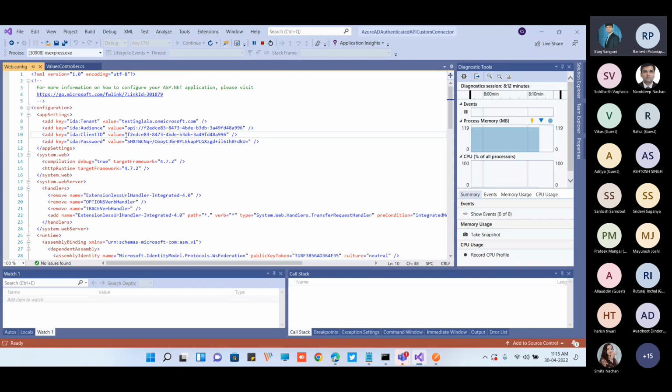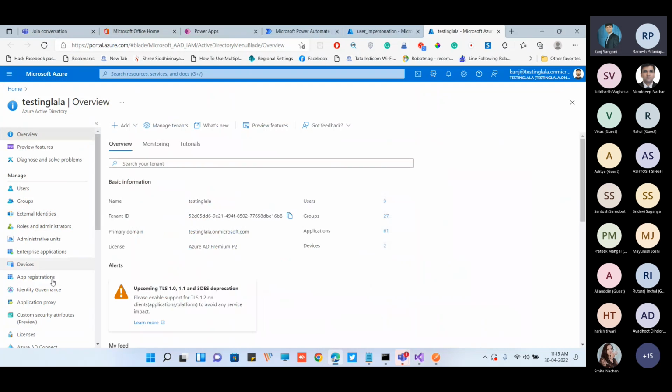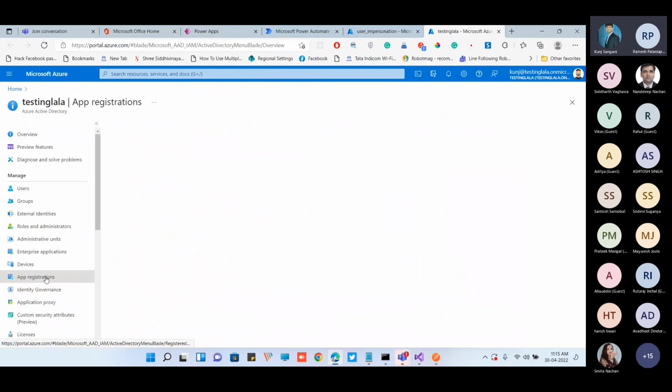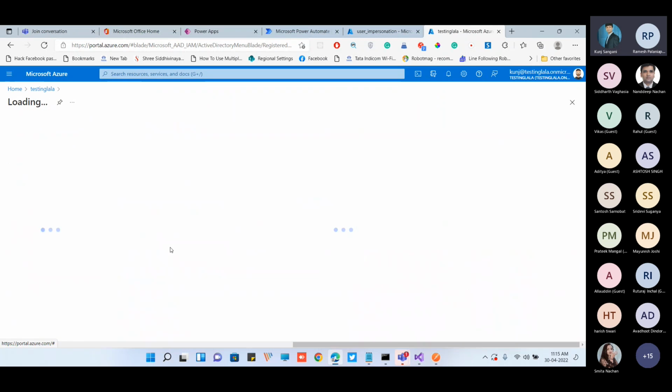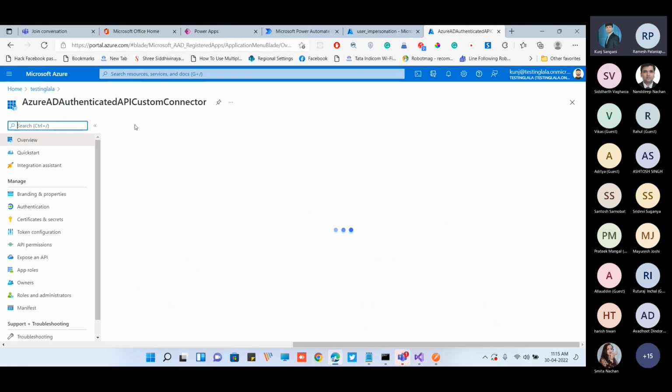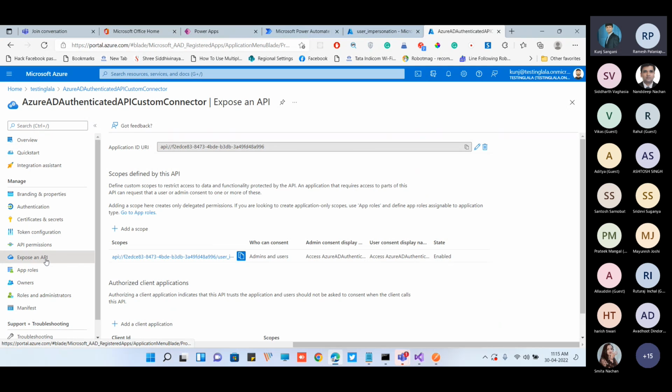So even for authenticating the API, there is an Azure Active Directory application which is created. I'll quickly show you that. I go to all API. This is the Azure Active Directory API which is created. And to have a custom API authenticated, there is something called expose an API. You need to expose the API. This is the thing which we used in our Power App custom connector.